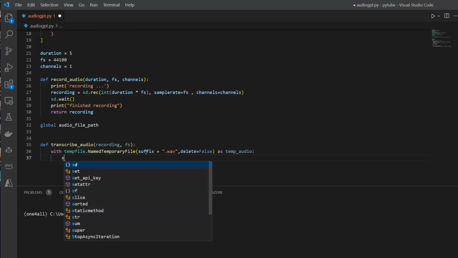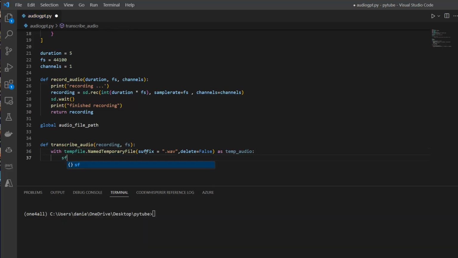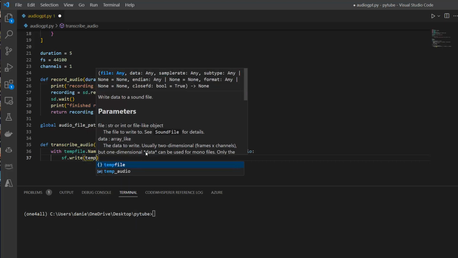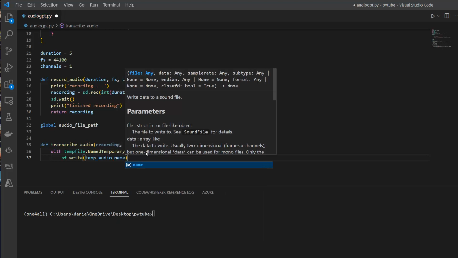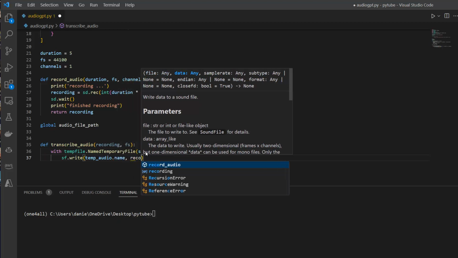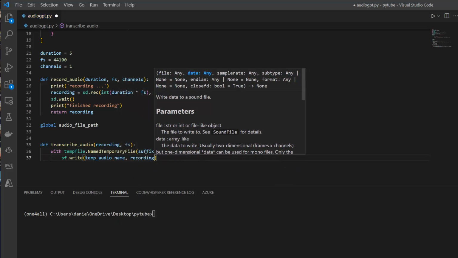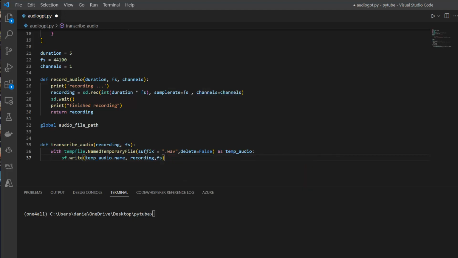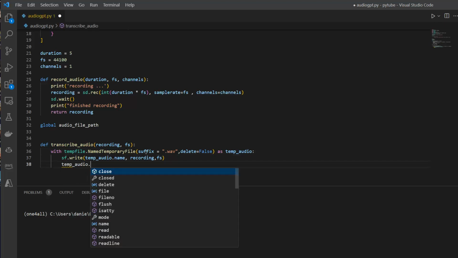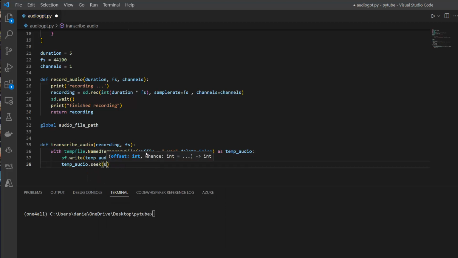Okay, and now I just write it as f, so sound file.write, and we write in this temporary file. So in this case, temp audio here, and then .name, and also recording. That's what we want to write inside, so recording itself, and also that with this fs. Okay, so here we go. And then we just jump back to the beginning when we call temp audio.seek and then 0. So this is that. Okay, so we got that.